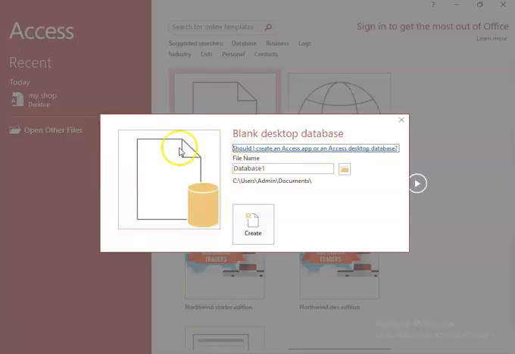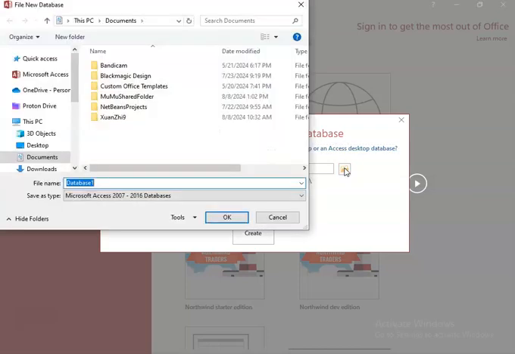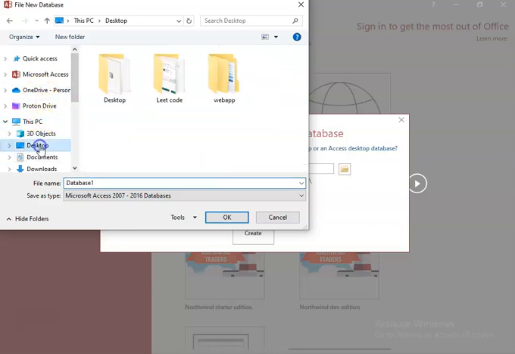And here I want to choose where I'm going to save my database. So if I just save it by default, it will be saved in this path, which is the documents, but I don't want that. I want to put it on my desktop, so I'll click on that icon, then I'll search for my desktop. There it is, and the name here is database 1.